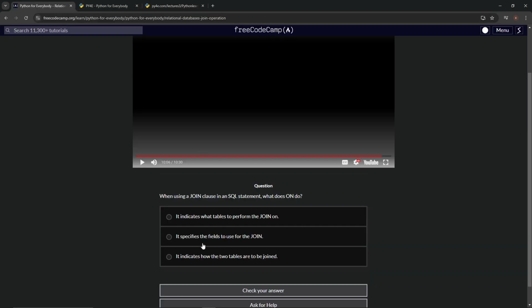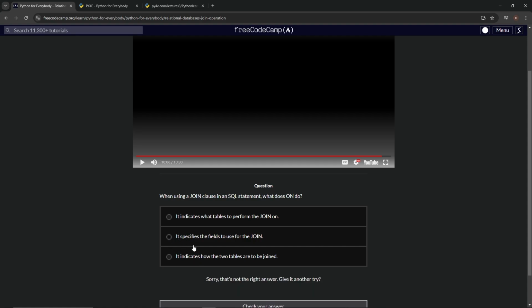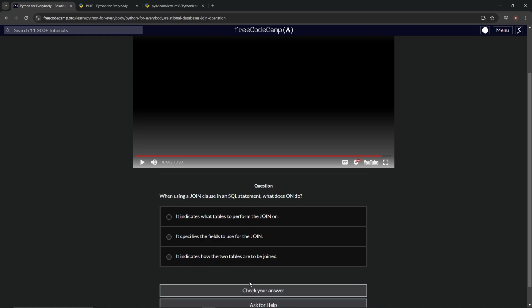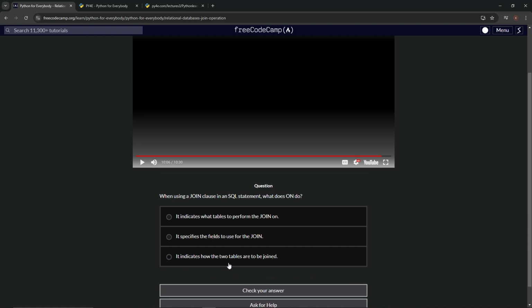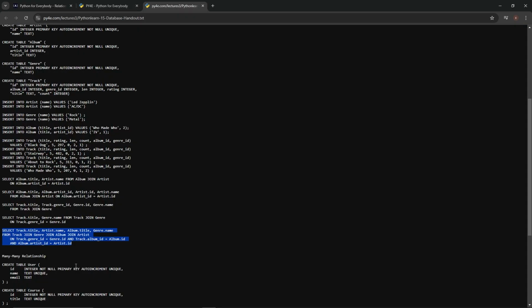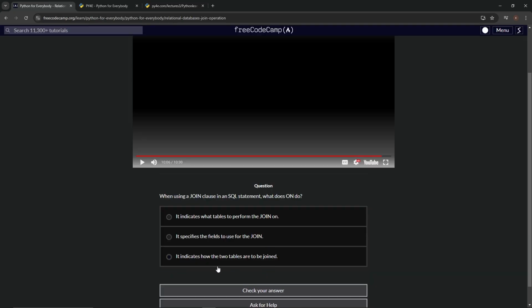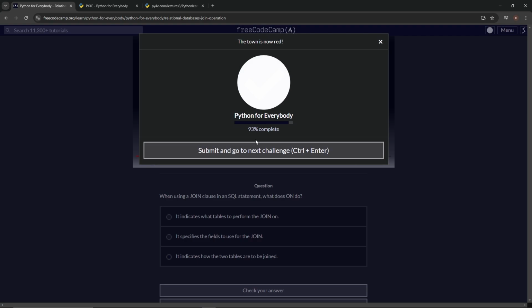It matches them somehow, right? Specifies the fields to use for the join. I guess this is it. I guess it's B. No. Indicates what tables to perform. Indicates how the 2 tables are to be joined. I don't think it's how, but it might be. Let's do the first one first. Yeah, it is this one. Indicates how the 2 tables are to be joined. Is that really it? How. Oh, how. Okay, yeah, that makes sense. So it is this one. Check the answer. Looks good.